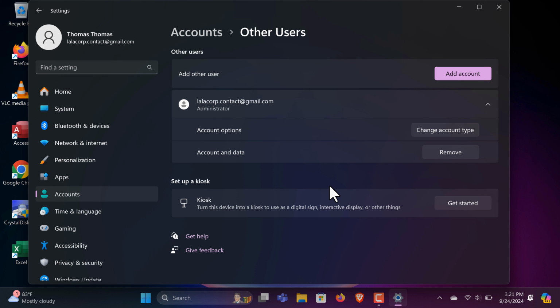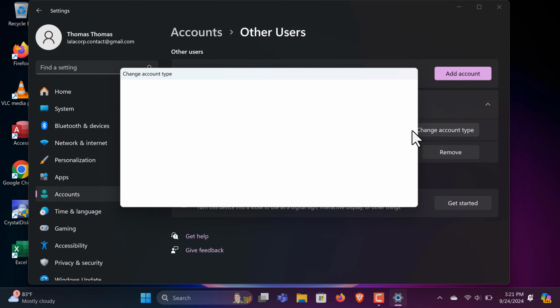If you want to remove administrator rights or switch the user back to a standard account, just repeat the same process and change the account type back to standard user.